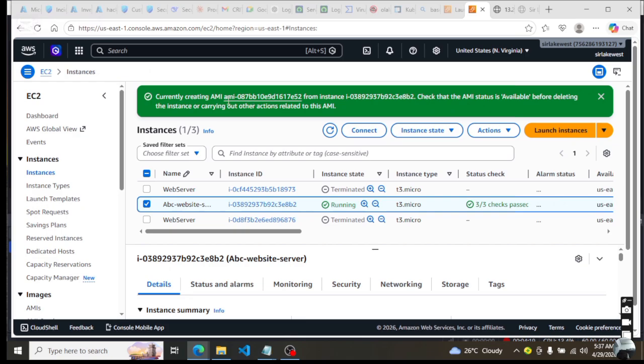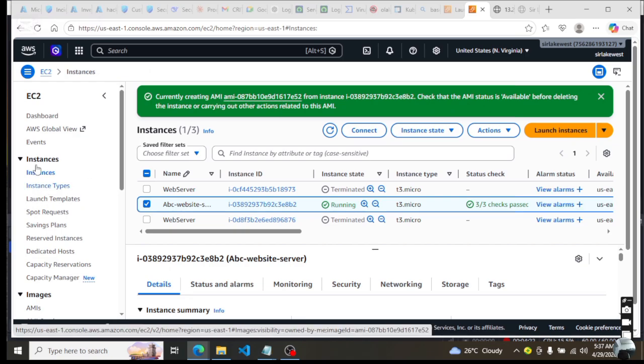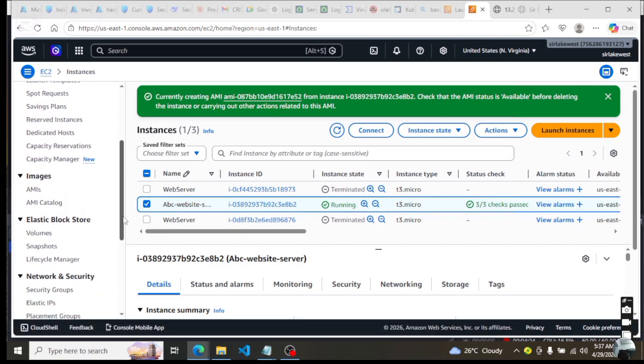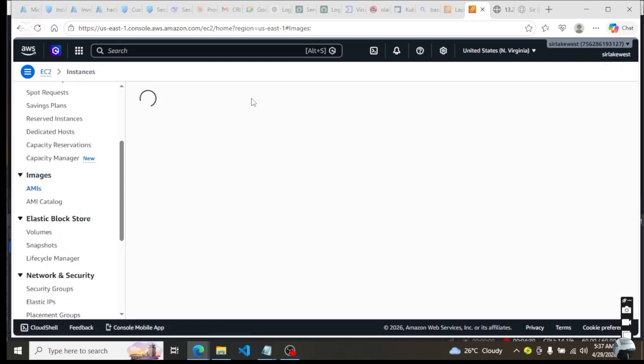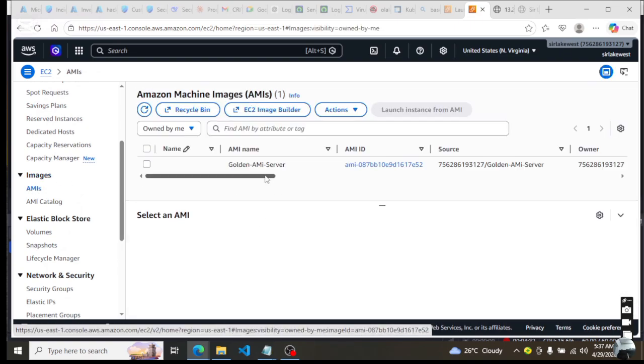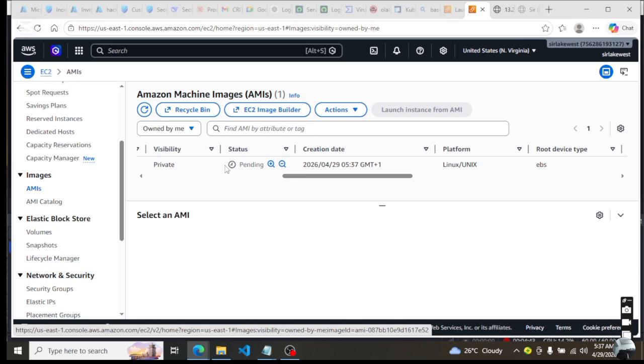So now I've created what? I've created a new AMI. If I look at the left hand side, just scroll down a little bit. You can see under Images, I have AMIs. So if I go to AMIs, I will surely see what I've created. You can see my golden AMI server is there. Now I'm going to refresh until I see that it is available. Until I see available here, that's when I'll be sure that it's been fully created. So I'll keep refreshing till I see that.